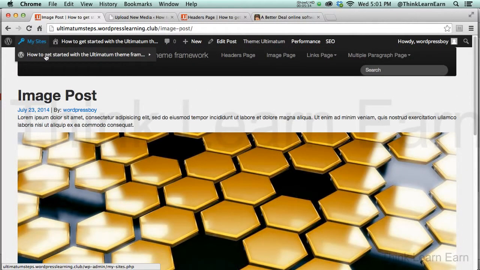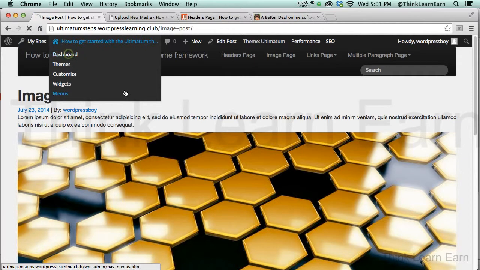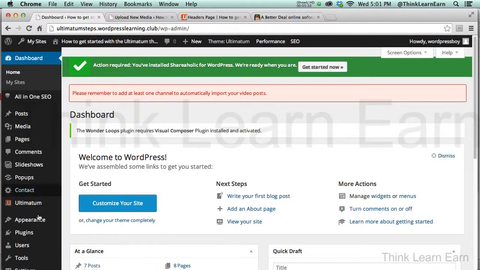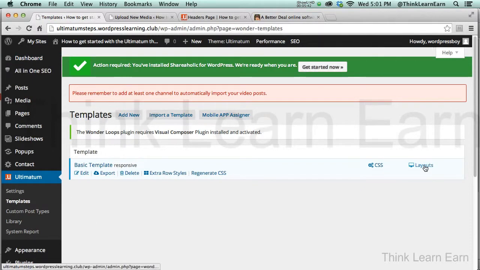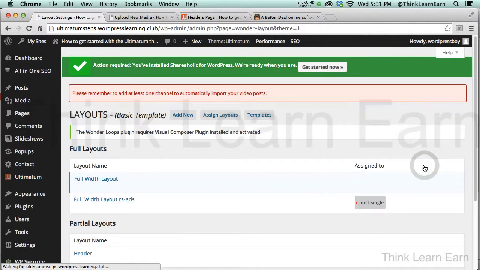Let's go back into here. Let's go back under dashboard. Okay, let's go to Ultimatum Theme again, templates. Based on these choices, let's go over here to layout. Since I'm a big fan of not reinventing the wheel, let's take this particular layout, because this has the little goodies in here that we need. So let's take that, edit that. Actually, my mistake, I meant to say clone that, not edit that. Let's clone that.